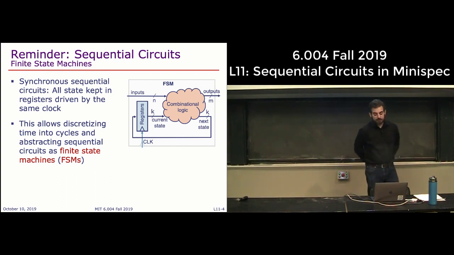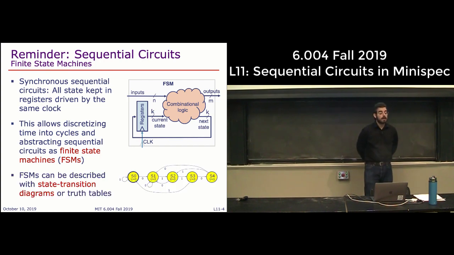And by taking time out of the equation, we can use things like truth tables that describe the next state and the outputs of the combinational logic, both the outputs of the circuit and the next state, as a function of the inputs, right? And that gives us a precise specification of our sequential circuit, right? And so we can use truth tables. We can also use state transition diagrams, which Silvina introduced in the previous lecture, right?